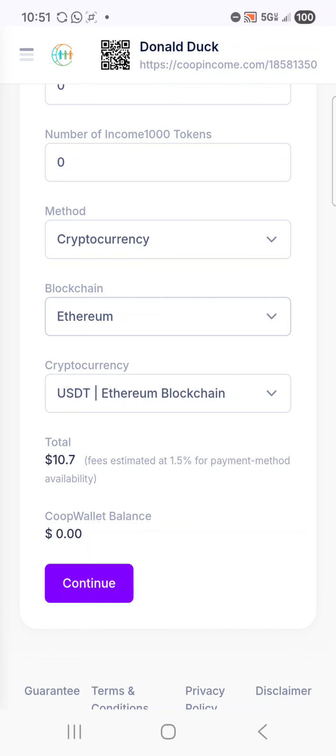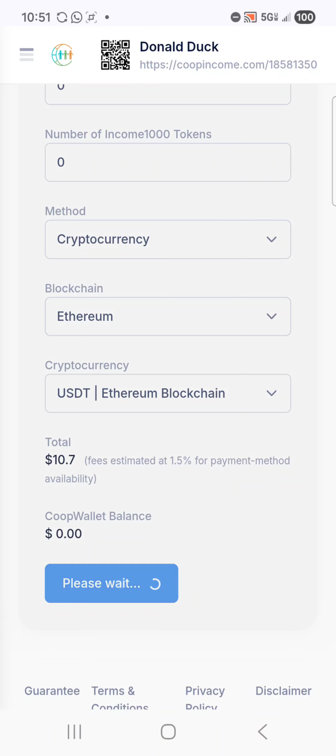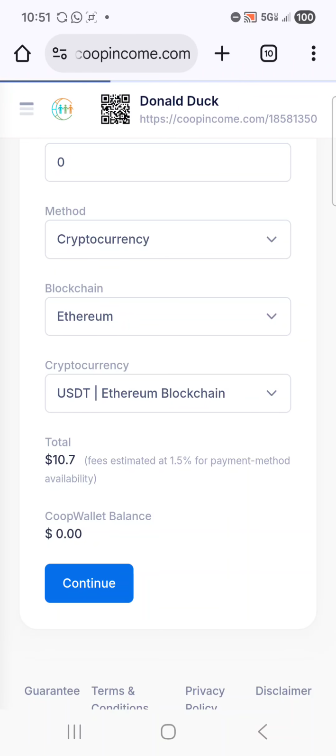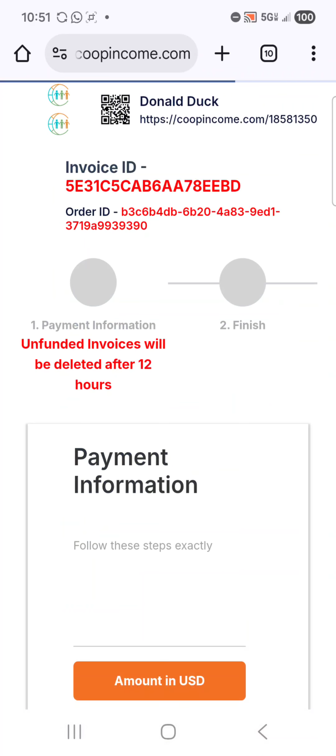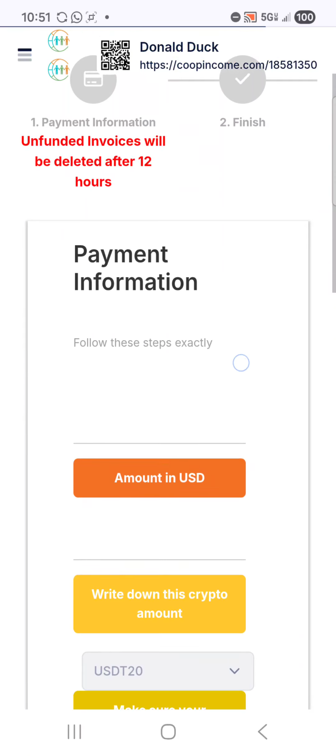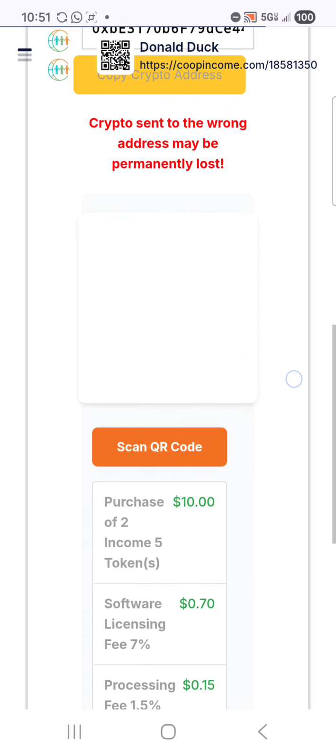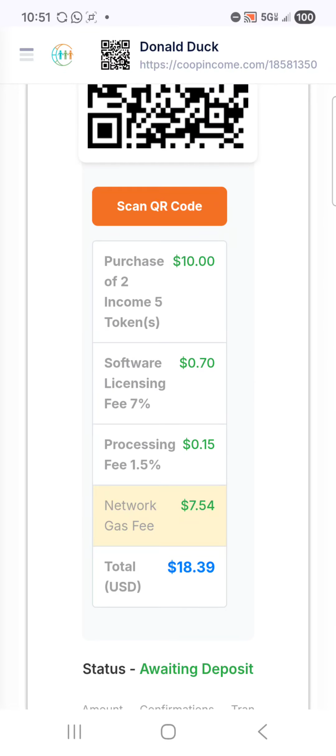$10.70 for the fees. I continue, and it'll come out with the actual money that it's going to take me to get going. So the payment that they're looking for is going to be $18.39 to get $10 worth of tokens. That's why when you go through the crypto, it's a little bit more expensive, but it's totally fine because you're only going to do this one time if you do this right. You're only going to pay for it one time, so that's fine. So we can do that.